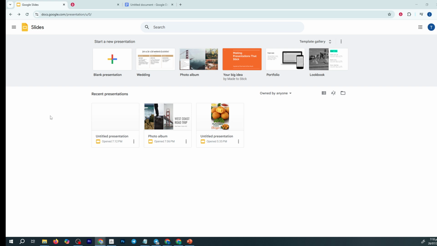Let's dive right in. First things first, open your web browser and head over to the Google Slides website. If you're not signed in yet, you'll need to log in with your Google account to gain access to all the features for creating and saving your presentation. Once logged in, you'll find yourself on the main dashboard.